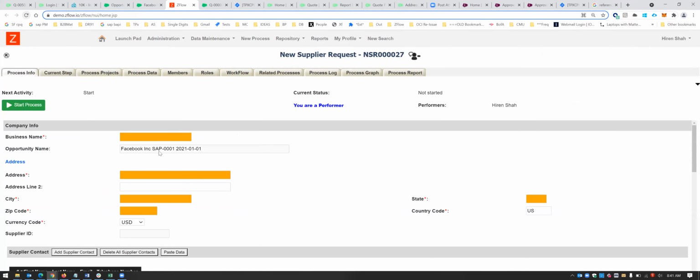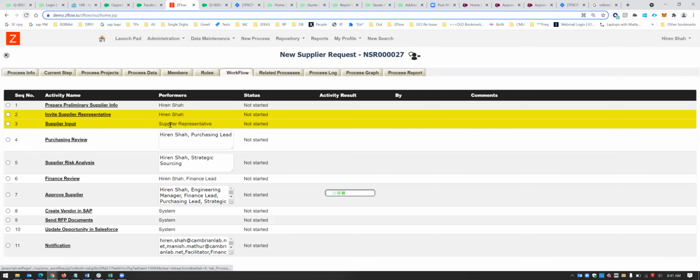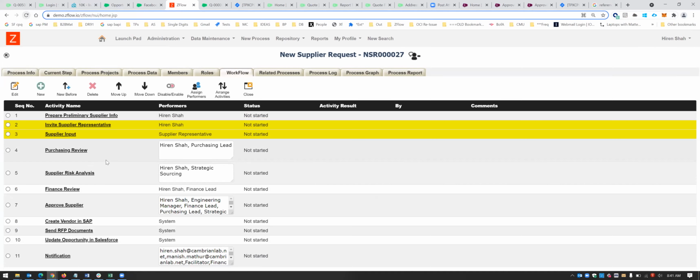So for example, if I click on that, it seamlessly brings you over into ZFlow, launches the correct process, such as new supplier request. It maintains the context, saying that this is the opportunity in Salesforce that you have spawned this process from. And once this process is complete, and we can take a look at this process, there are these standard steps that we go through. All of the steps, as Chris mentioned, are customizable by the business user.